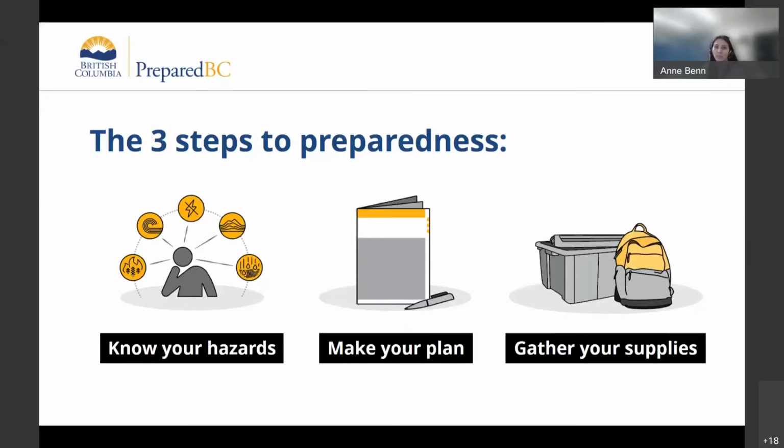So there's three steps to preparedness. One is knowing your hazards, and then next is making the plan that works for you, and then gathering some supplies.